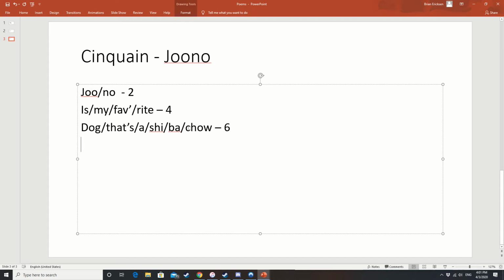Now, if I were to change this to Inu, right? Oh, see, all of a sudden now we have 7, and that's not a Cinquain. No, that's something else. It's something very pretty, but it's not a Cinquain. So what we're looking for is making sure that our words and syllables are in the right place.